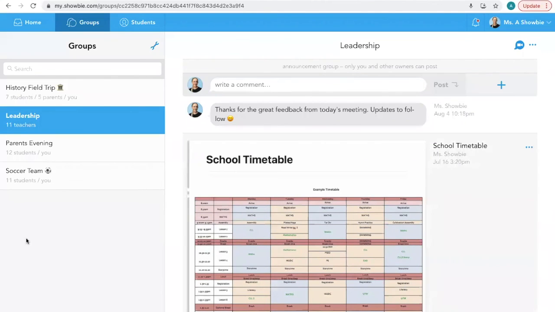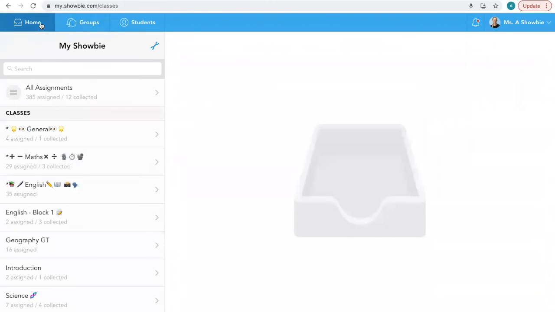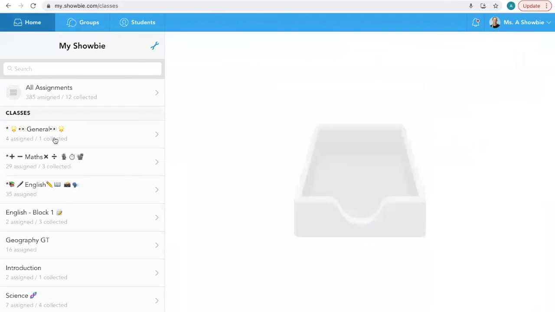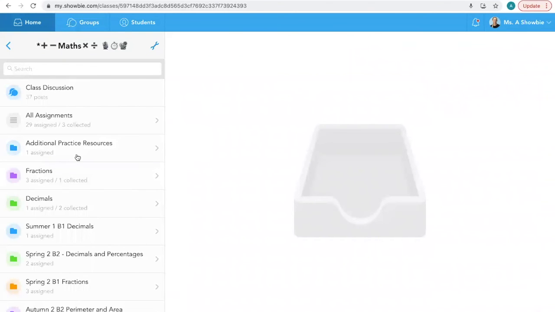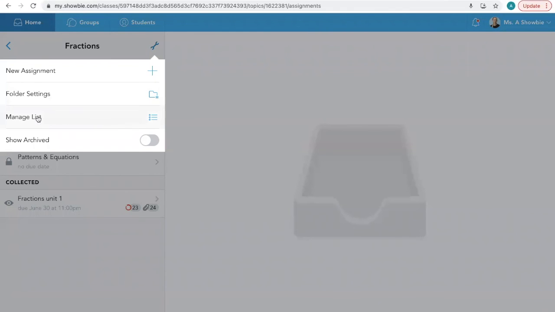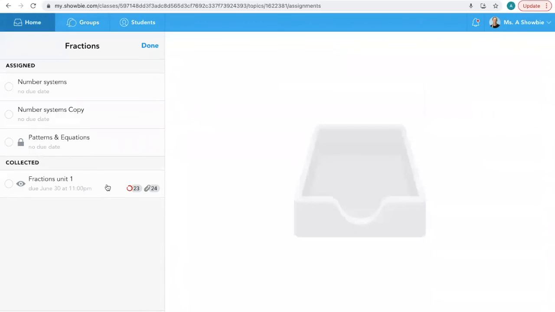So if I was to show you some of the new features that have popped up, let me go back to our maths one, and let me go inside our folder here. And if I click on the wrench icon, now you have something called Manage List. When you go in there, the ability to manage these is quite useful. So if I was to do fractions, for example, I can lock it, I can archive it, I can do a bunch of different things with this.